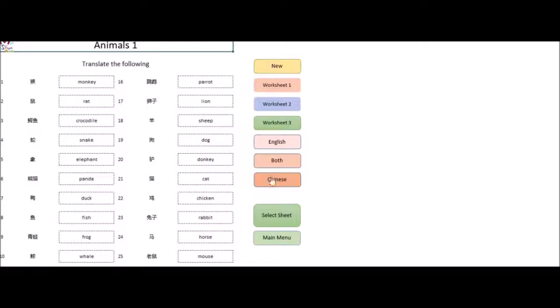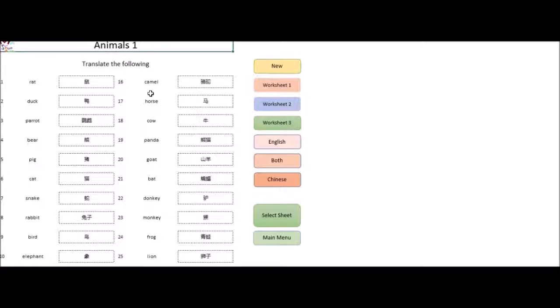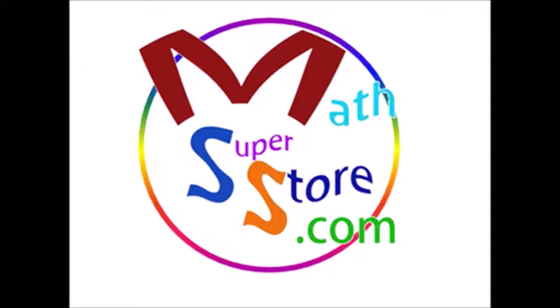So they don't need to speak Chinese to know if they're getting it correct. And the same goes for the Chinese teacher, can give them a worksheet and all the answers are going to be in Chinese, and they don't need to know what these are because all the answers are provided for them. You can print out as many of these as you want. There is an infinite supply, and there's 140 different topics over 4,000 words. This is a teaching resource and learning resource for ESL from MathSuperstore.com.